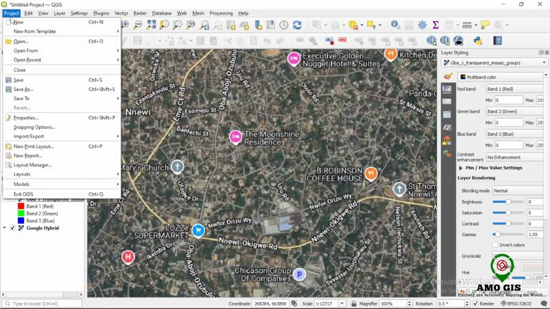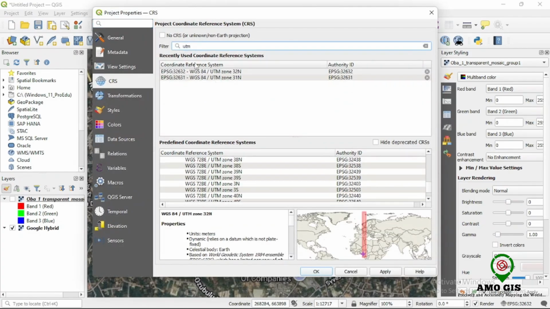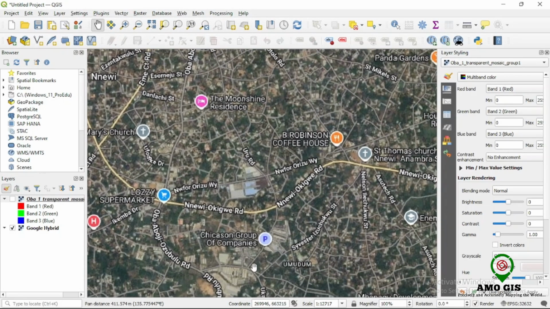Let's check if it has applied. Go back again to properties because we're supposed to select apply. It has not, no CRS. So let's search that again, UTM, and select this and say apply before you say okay. So now our coordinate system has changed. Now we are seeing 2 and 6. Let's go back and select.